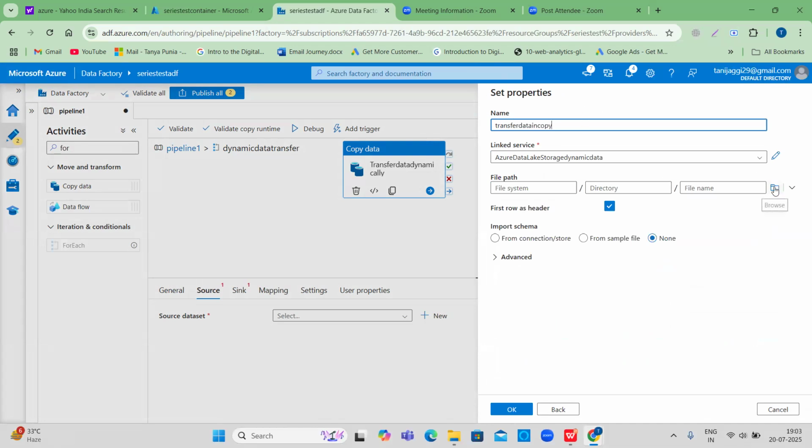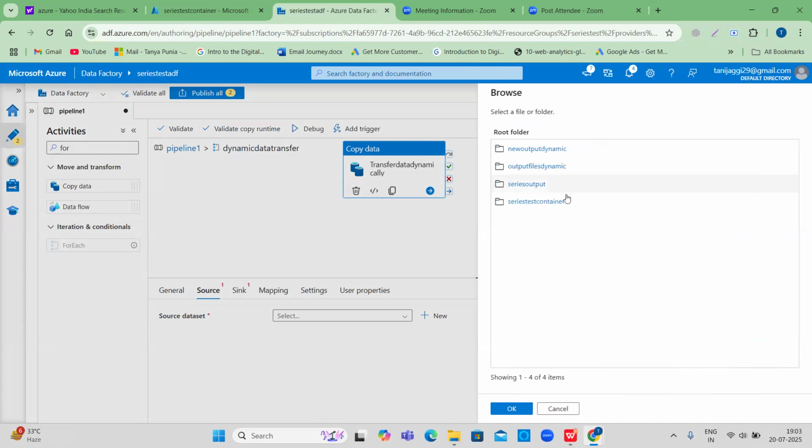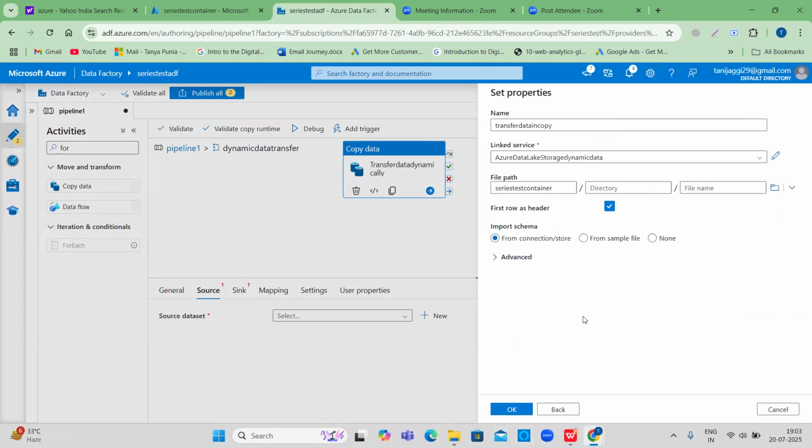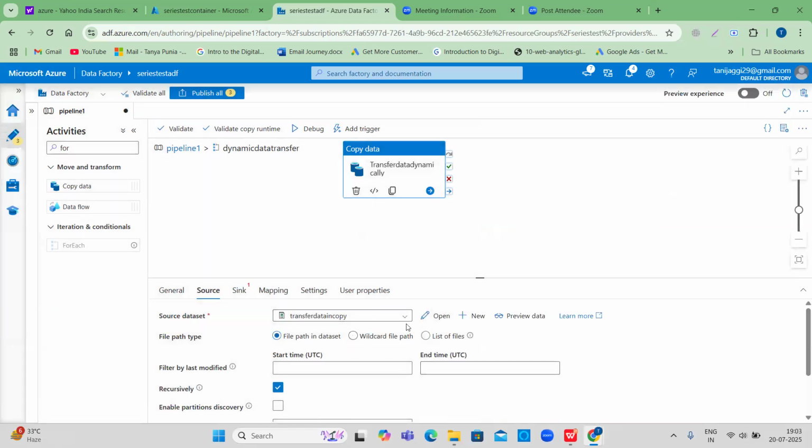I'll say it as transfer data in copy. Okay. Now I'll go over here to browse the data and I'll only and only select the container name, right? I'm not selecting any file name. I'm only selecting the container name and I'll click on OK, right? You can see this. Now I'll go and open this data set.